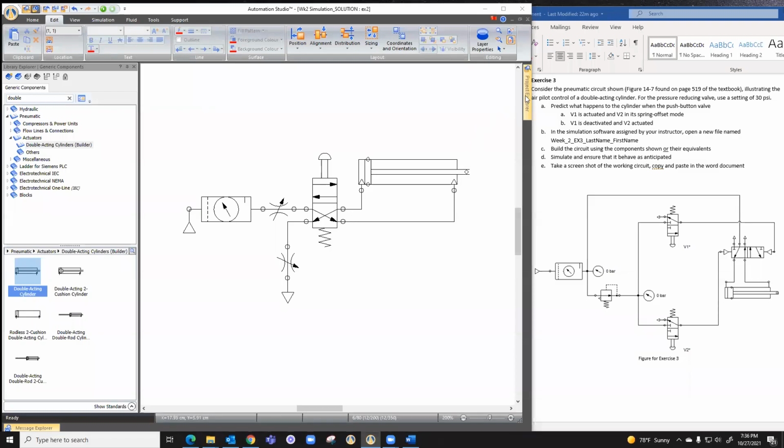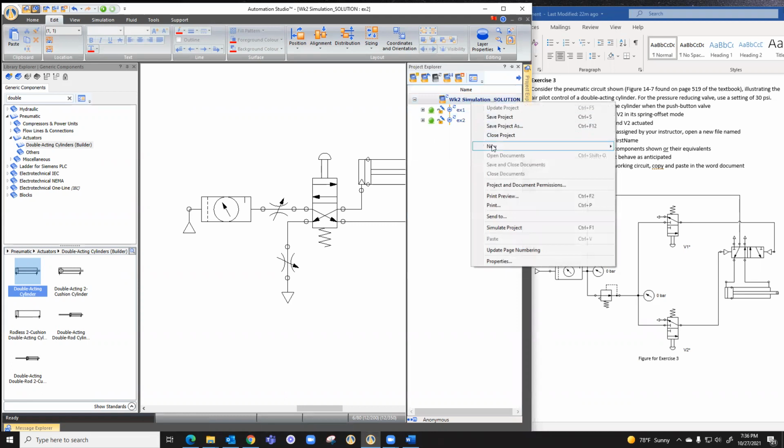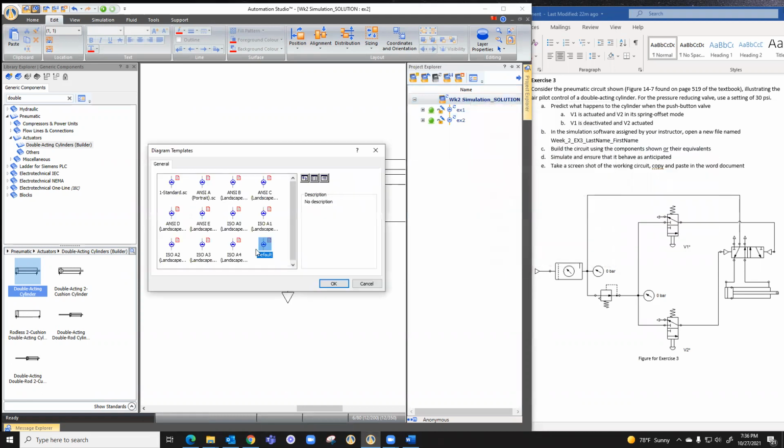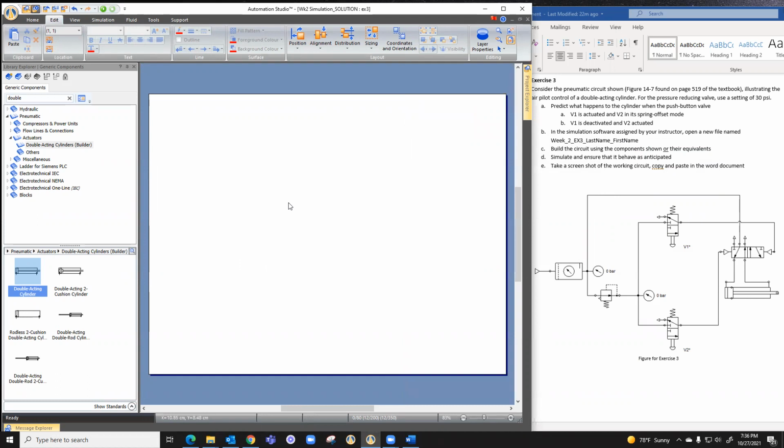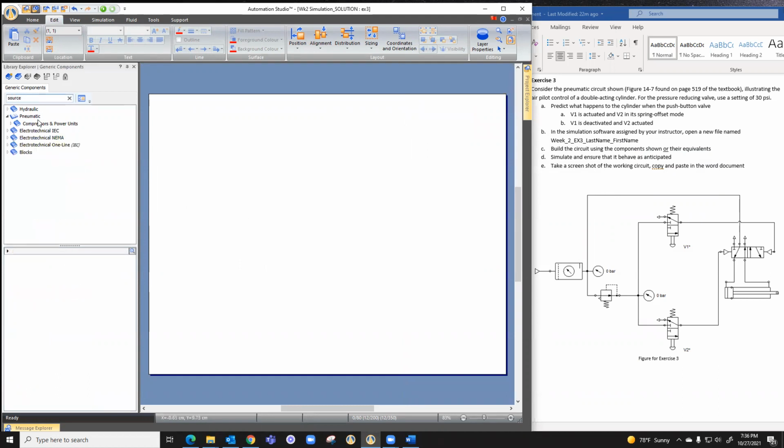For exercise 3, I'll open my Project Explorer and add a new sheet again, standard diagram, default. Rename to exercise 3. Then I need all similar components. I need a source. I need a filter regulator lubricator to condition my fluids.